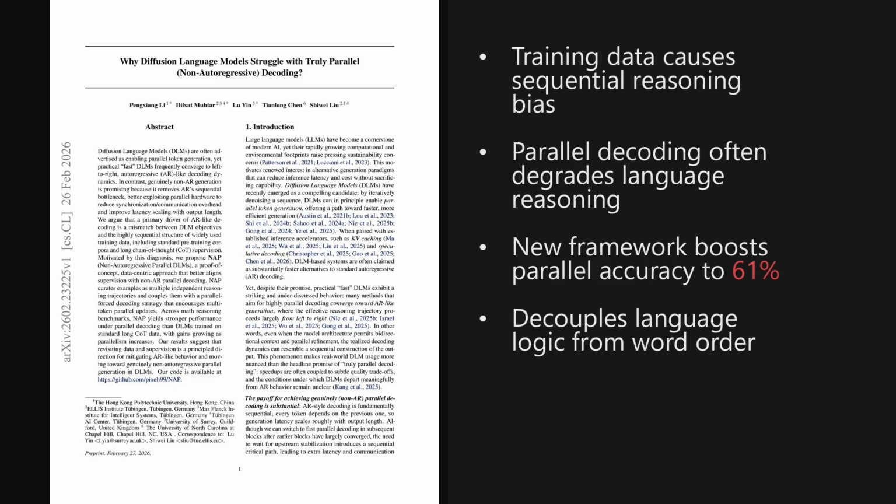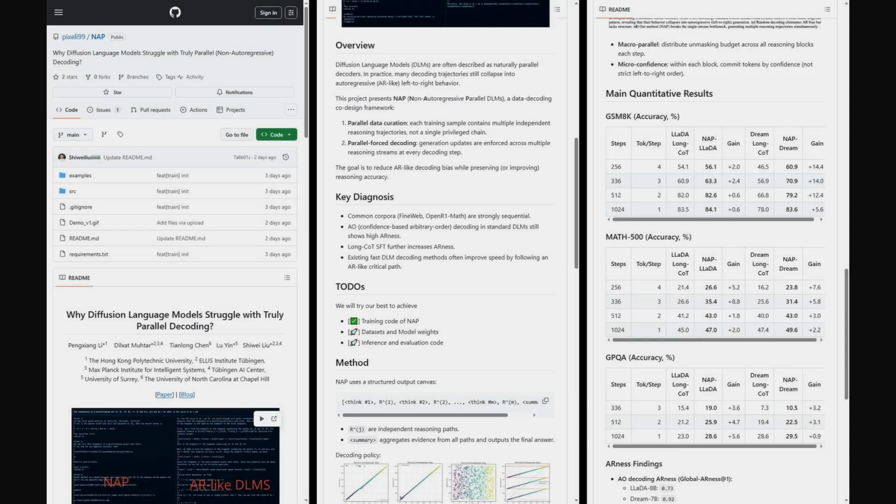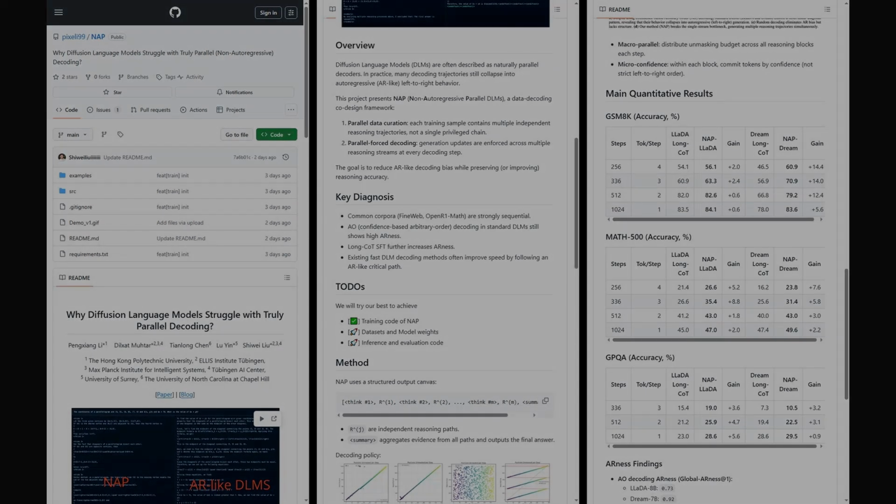And as we'll see later, the implications for model training are quite significant. And for those interested in the implementation, the authors have shared their code on GitHub.